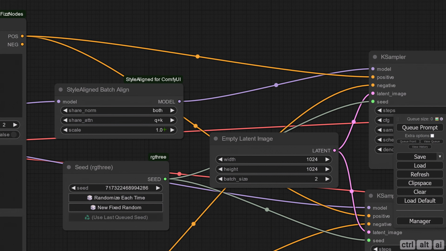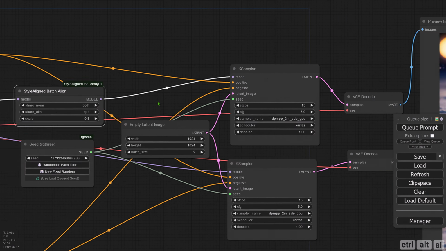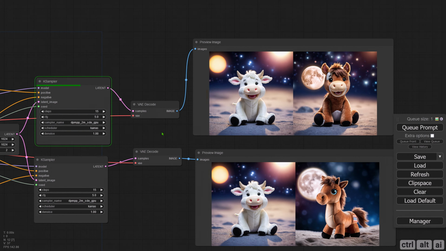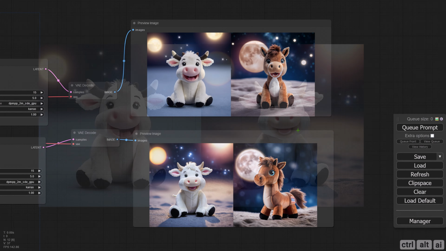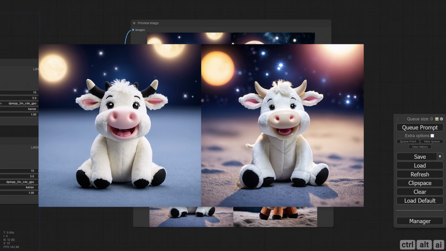Here, the scale value is recommended at 1. Reducing the scale value reduces the consistency of the first image, thus affecting all the images in the batch. As you can see, most of the details are lost.